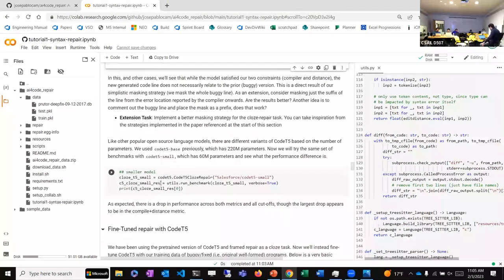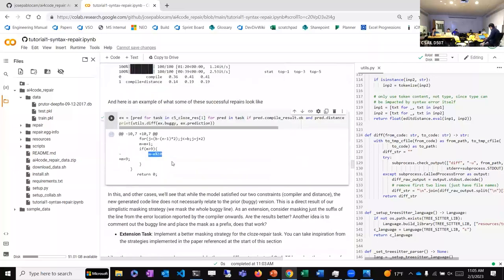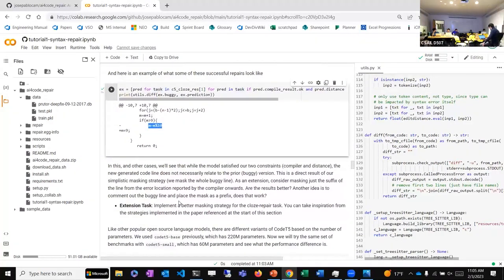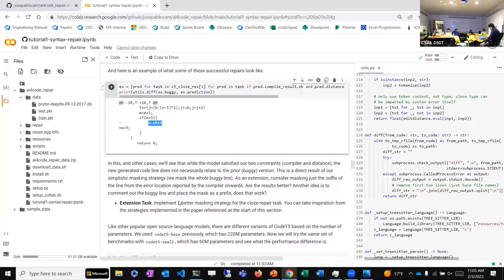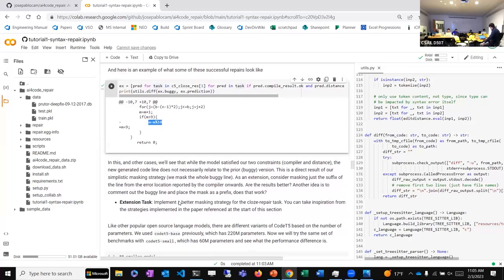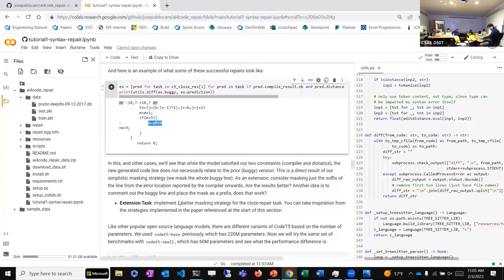So some ideas I wanted to pitch to people, if you want to hack around on this, is just do better masking. The paper has some ideas on masking strategies. They might be a little involved to do during the tutorial, but one very simple thing you could do is rather than delete the buggy line, just comment it out, and place the mask token right before. That way the encoder will have the context of what was there before, and hopefully your generations will get a little better.